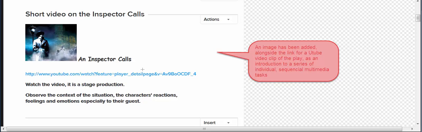By starting off the tutorial with this image and video as the introduction to the following series of individual sequential multimedia tasks, hopefully this will instill a certain amount of curiosity and interest in the individual learner.